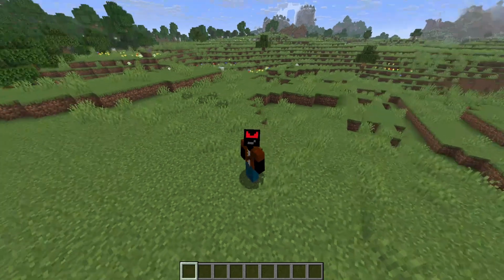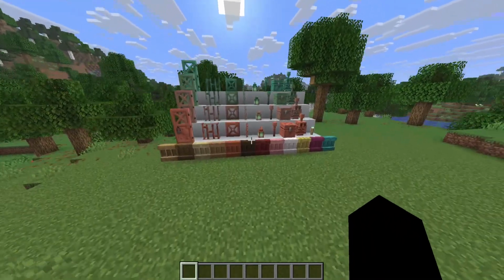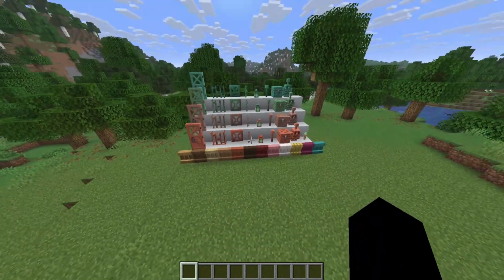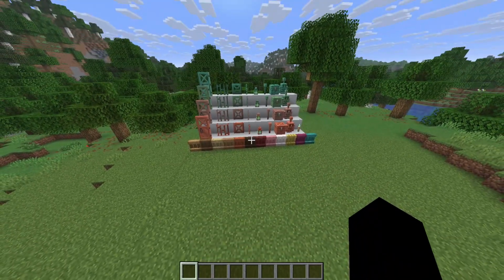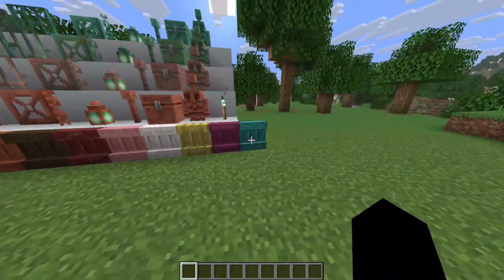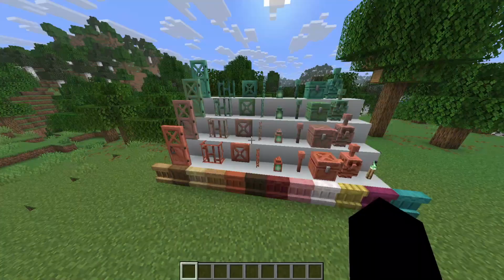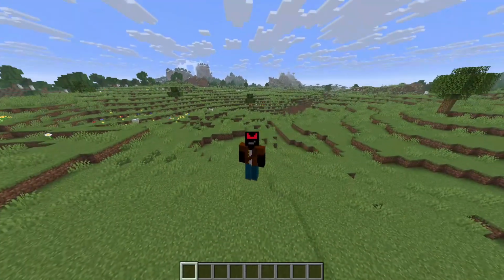With the new update coming out today, I decided to check out some of the new blocks, as I really want to see what I could come up with. We have all sorts of variety, like all the new different kinds of wooden shelves and all the different copper variants. So let's see what I could come up with.